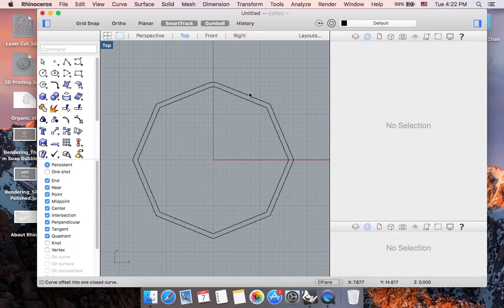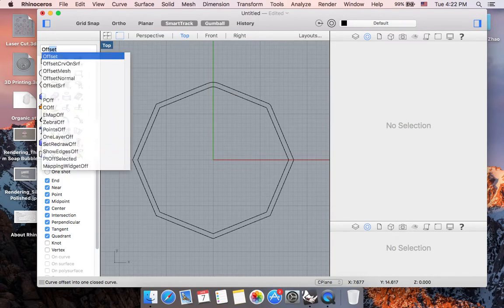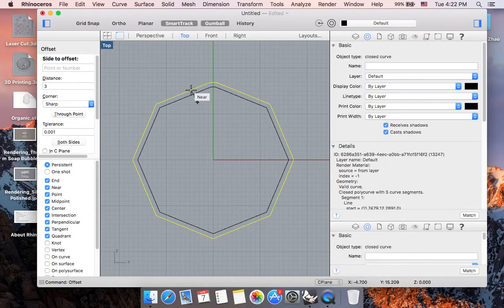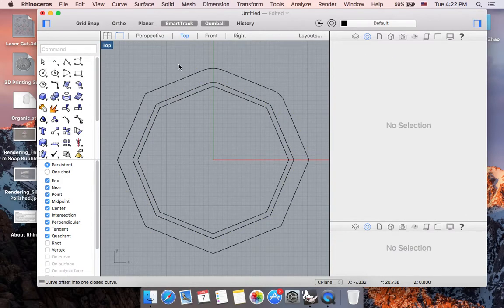Let's try that again. Let's type in Offset and hit return. But this time, let's set the distance to be 3 millimeters and hit return after finishing entering the number for the distance. And this is the curve that we want to offset. This time, let's do an offset to the outside of our original curve. Same drill, single click, and now we have an offset to the outward of our original curve.